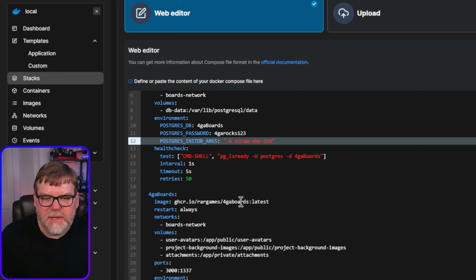Typically what that means is when it's considered unhealthy, the other containers that rely on that as a prerequisite will sometimes fail, bail out, and give you problems.